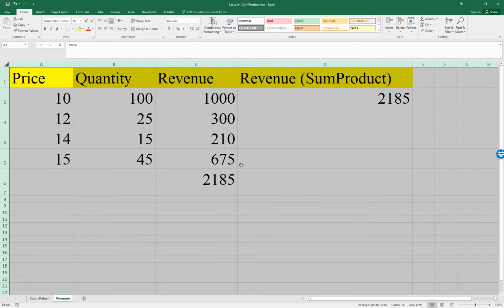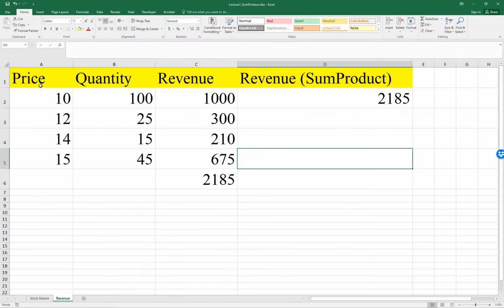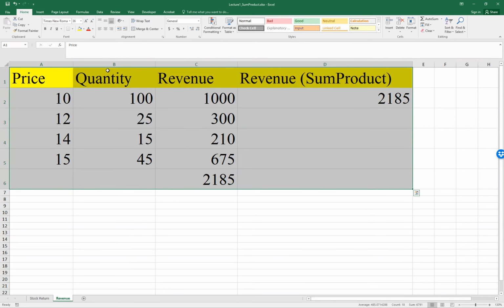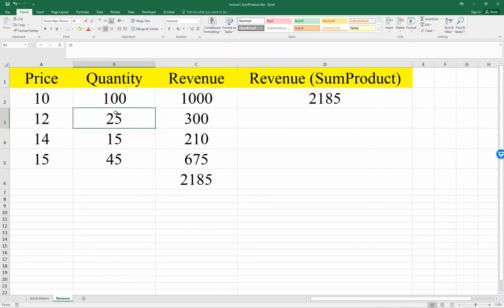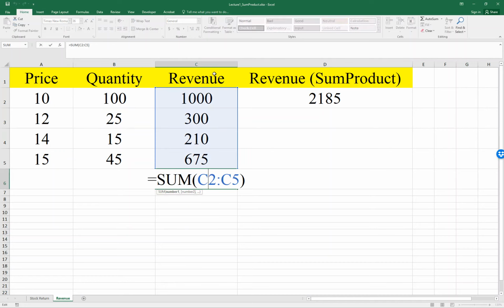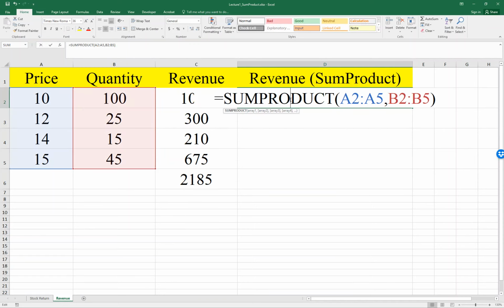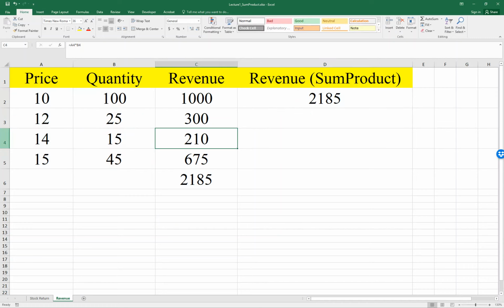Another application is look at the revenue, right? Price and quantity, and you can imagine there are different products, product A, B, C, D. Different products sell different quantities, and there's revenue from each product, and you sum the revenue of each product, the same as you do with SumProduct. So this is the same idea of how you do SumProduct.